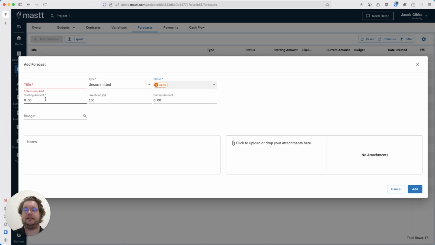And now you've got these 3 bits here, and these are all linked. You've got the starting amount, then you've got the likelihood percentage, and then the current amount. Or if you've got a contingency: starting contingency, likelihood, current contingency. The way that you would deal with these is slightly different. So for example, if you've got an uncommitted cost, you might have a starting amount of $10,000, but it's only an 80% likelihood that it is going to occur. And so what that will do is create a forecast only for $8,000.